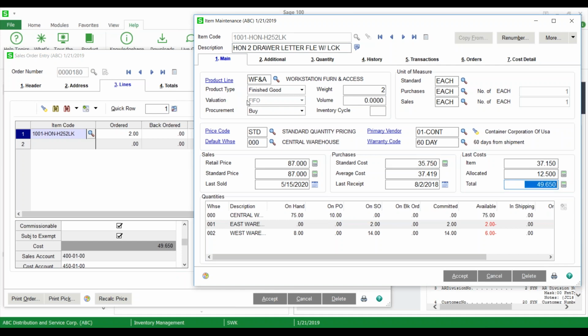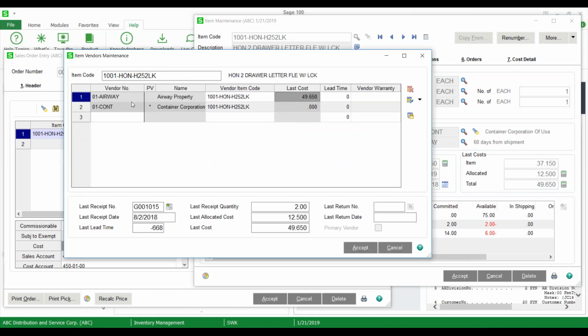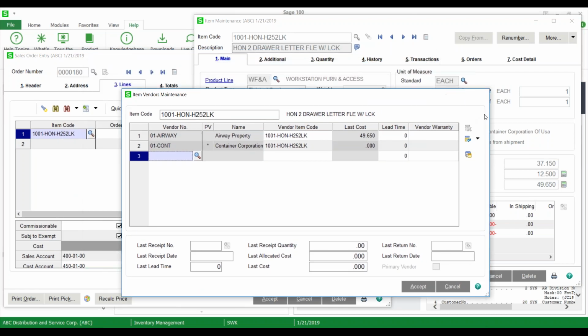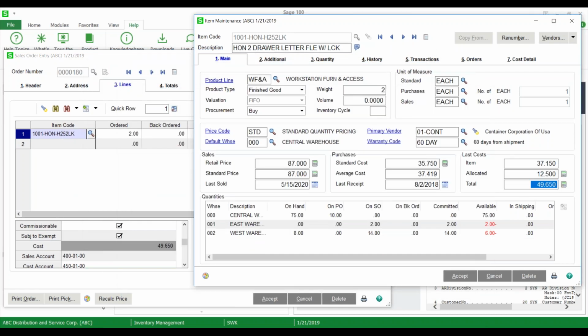So remember, our valuation comes into play first here. It's a FIFO item. So therefore, it's going to look and see what our last cost was for that particular FIFO item. One thing to keep in mind is the last cost on the main tab of item maintenance is not the first place it's going to look for a cost. The first place it's going to look for a last cost is under the more tab and vendors. So you'll see here we have a last cost for airway, we have a last cost for container. We don't have a last cost for this particular one. So it's going to use the last cost from right here, $49.65. So that's where that's coming from.